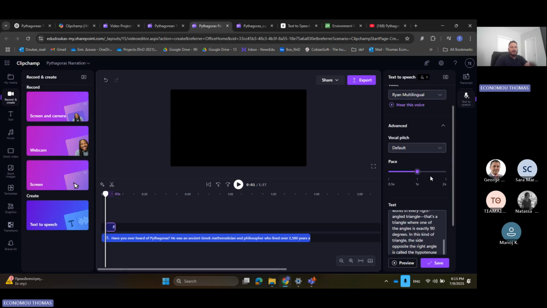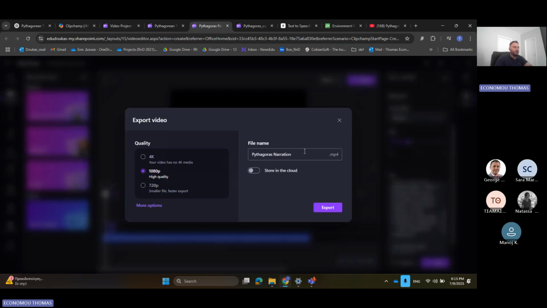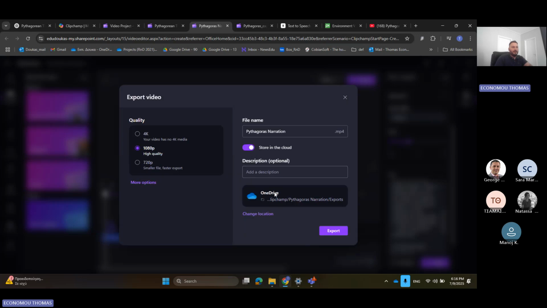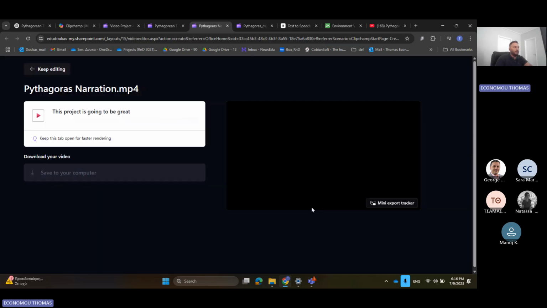For example, I think in this tool it speaks fast, so I always lower the pace a bit. And when I'm ready, I hit save, then export, and I choose where I want my file to be. If I want it stored on the cloud, then it asks me where in my OneDrive I want it exported, or otherwise I can export it to my computer.